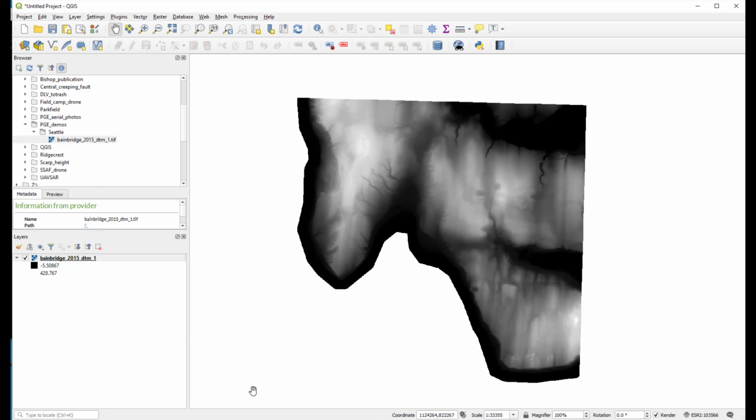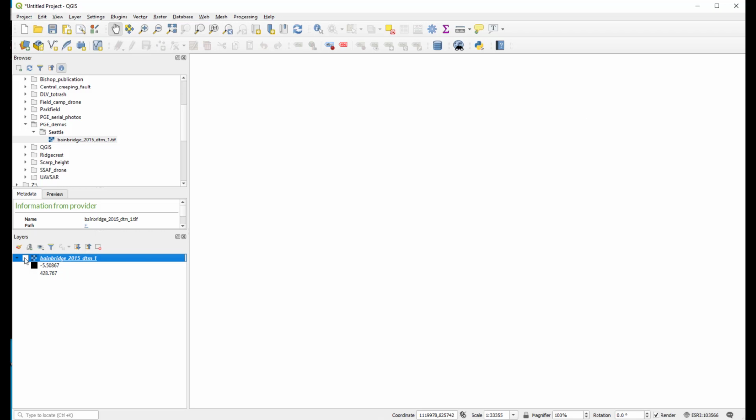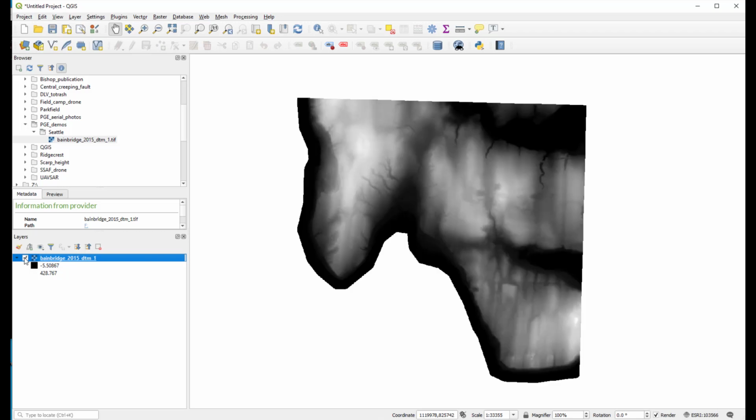So here is our DTM, and then you can confirm here that this is what we opened and that we're looking at. And you can turn this layer on and off by clicking or unclicking this button.